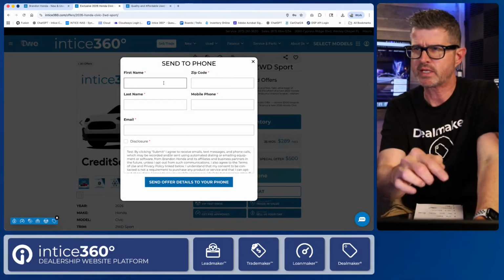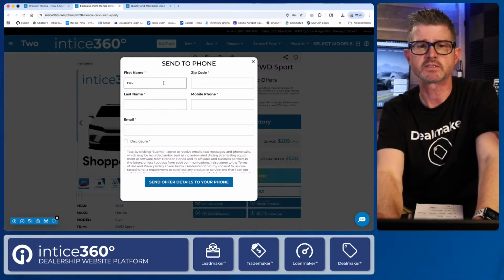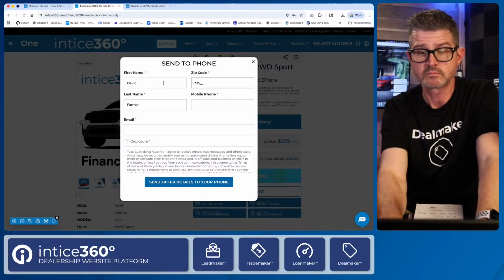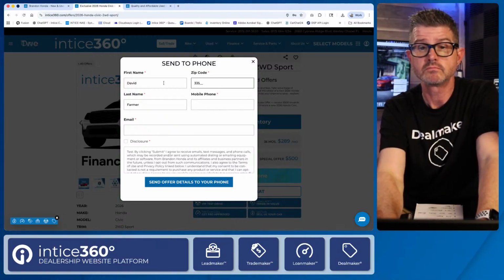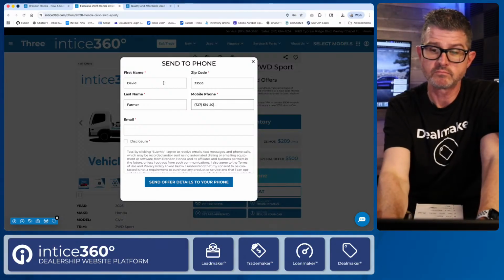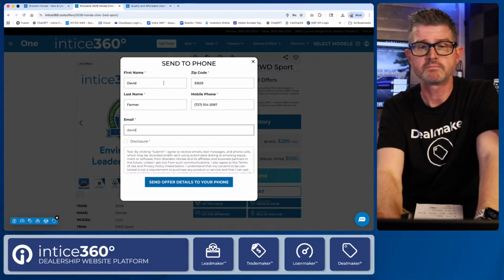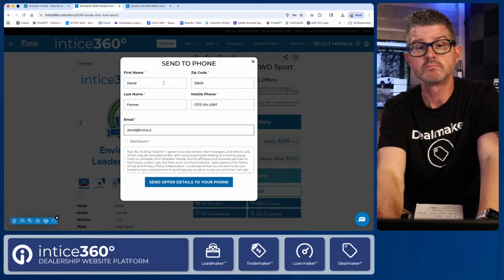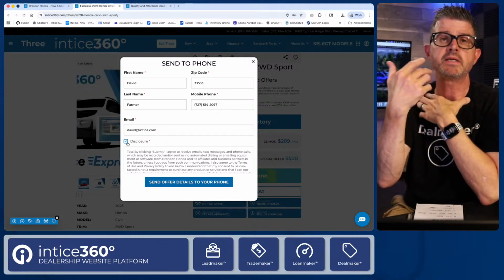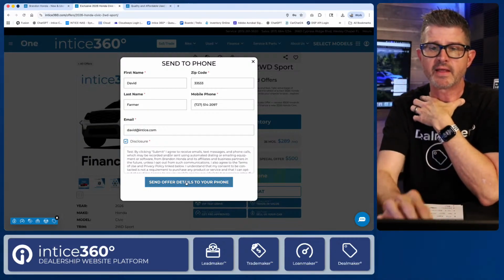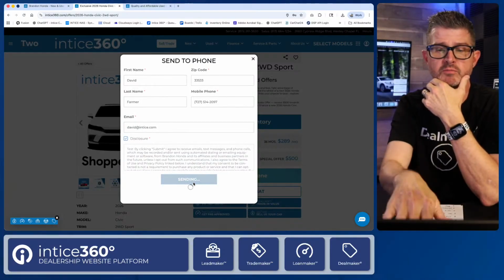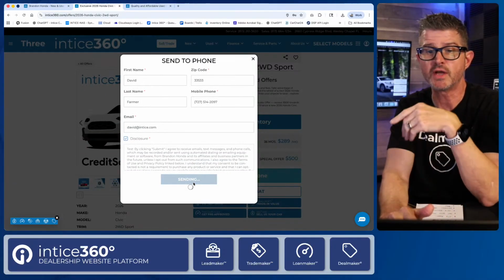So this is going to be where we can generate a lead. It's just going to put in my first name, my last name, my zip code, my mobile phone number, my email, and then we have a disclosure that they have to click on, so you make sure that you're CCPA and TCPA compliant, and then send offer details to my phone. I click that right there. It gives me a nice little message after it's done that.